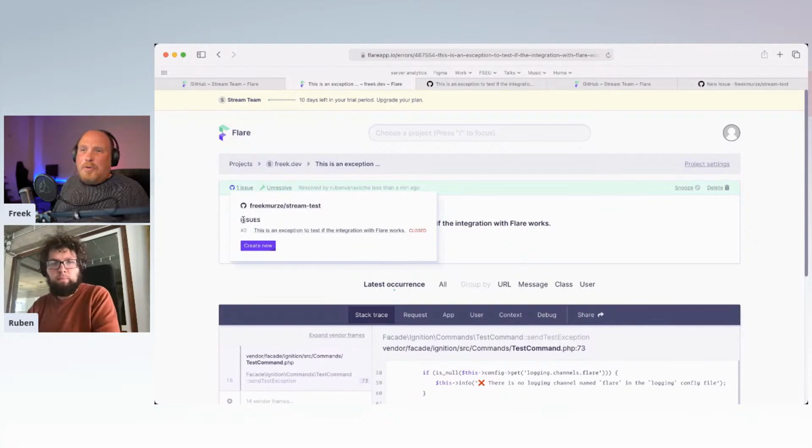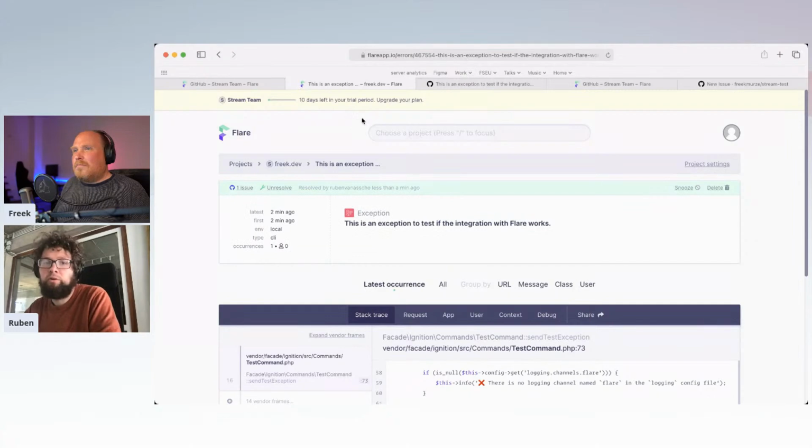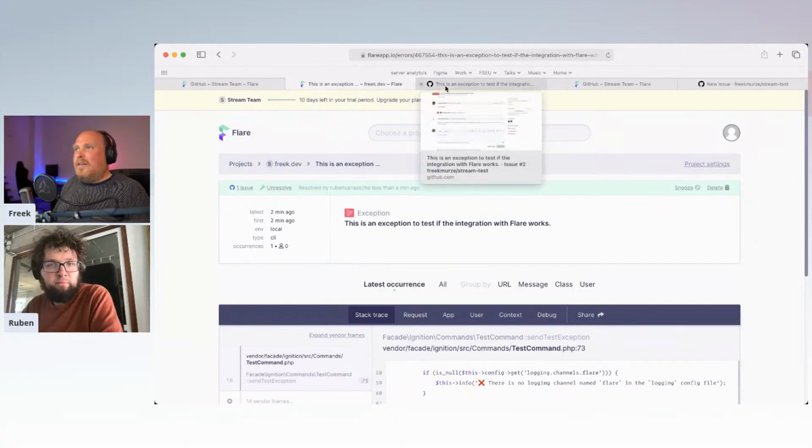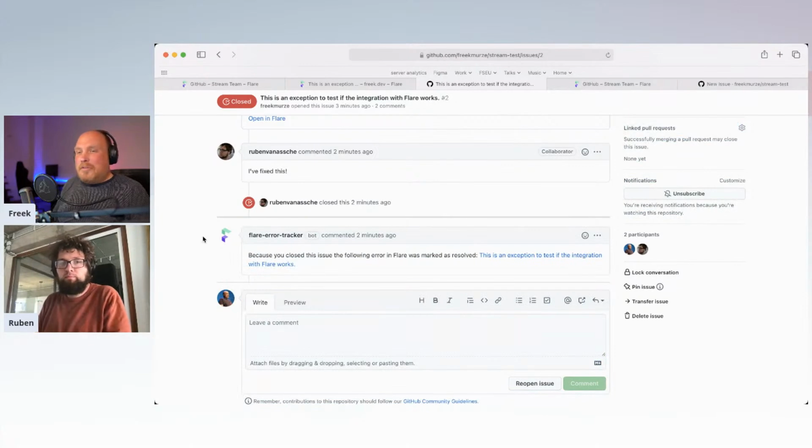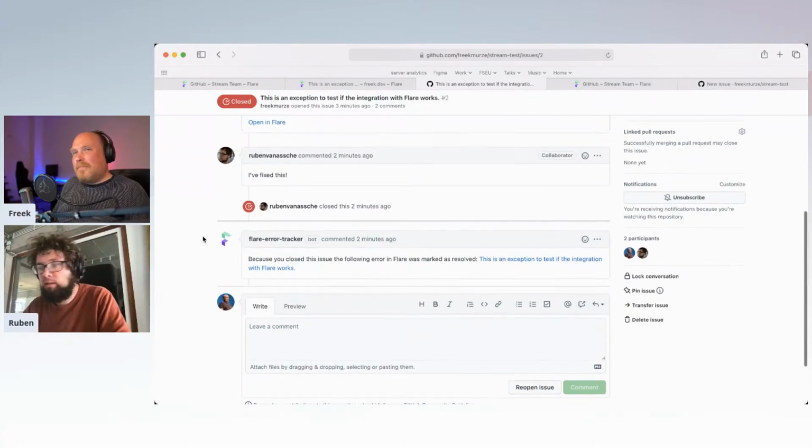Yeah, and if you have a PR here, then there's another subheading here, PRs, and it lists the PRs here. That's true. And if you merge a PR, you also see that the PR is merged right here in the error, which is really nice, I think. Yeah. And then if you merge a PR, then you also get a comment like this, right? Where Flare lets you know on GitHub that we've closed some things. Yeah, that's true.